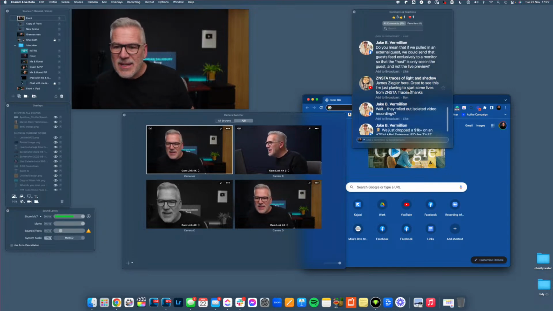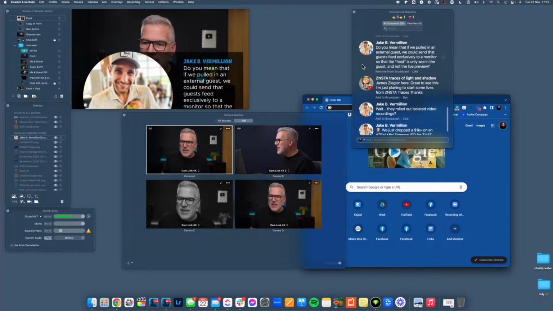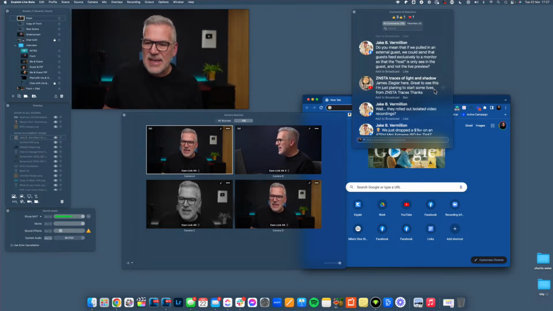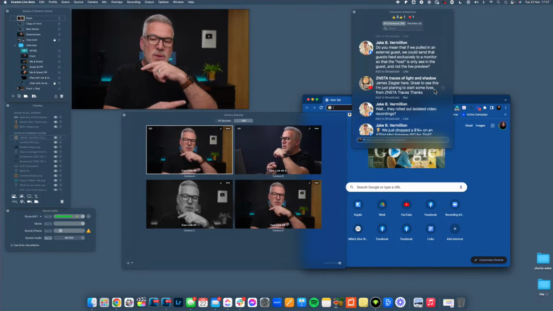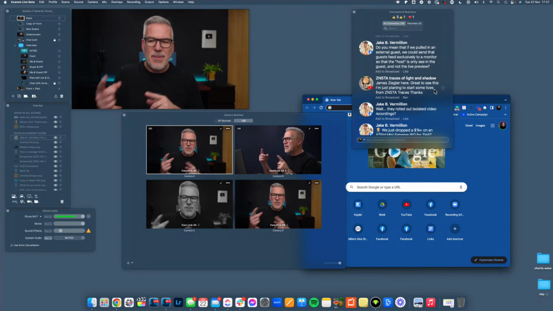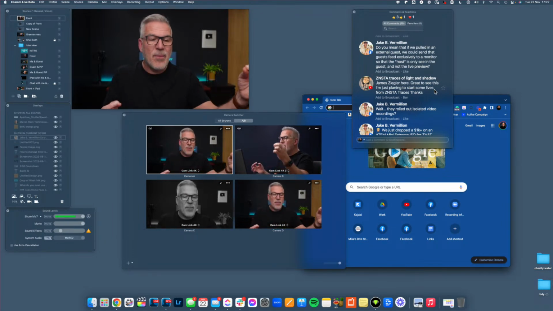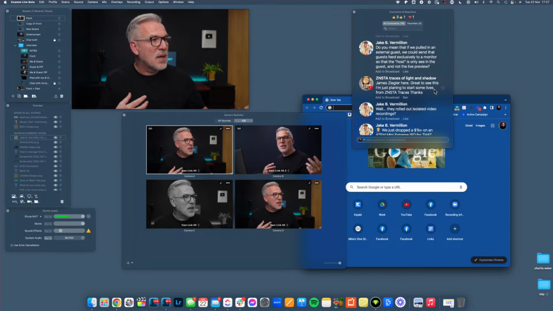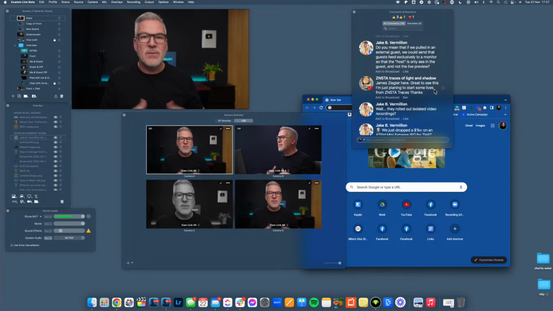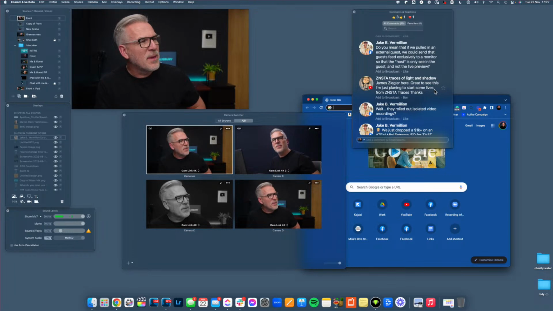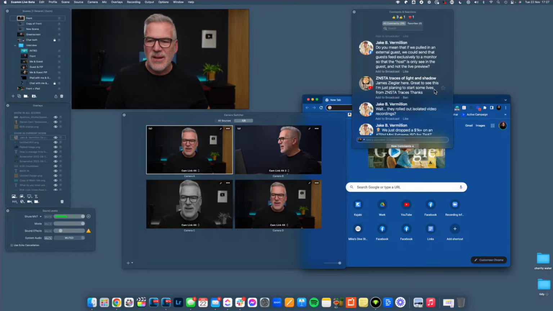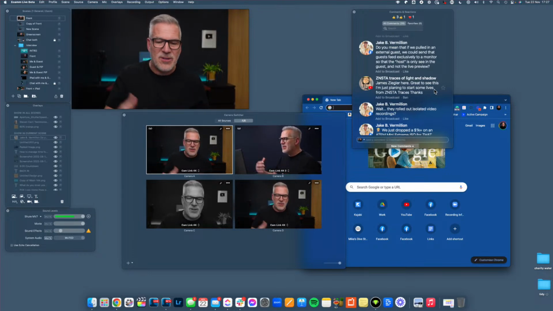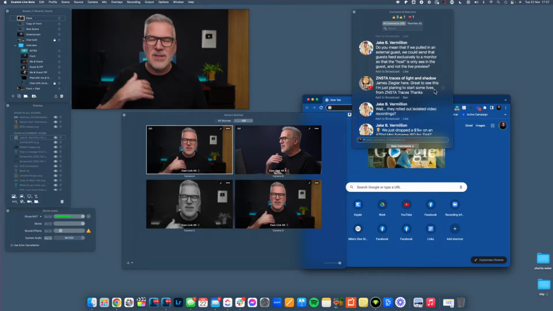So we can put an external guest. Did you mean that if we pulled in an external guest, we could send that guest feed exclusively to a monitor so that the host only sees the guest? Jake, you can do that anyway. So not in that case. No, you can't send back to the guest a camera. Maybe somebody's wanting to monitor and just see that guest feed separately, or you want to have it on a big screen to see whether they're ready to come on or something like that.